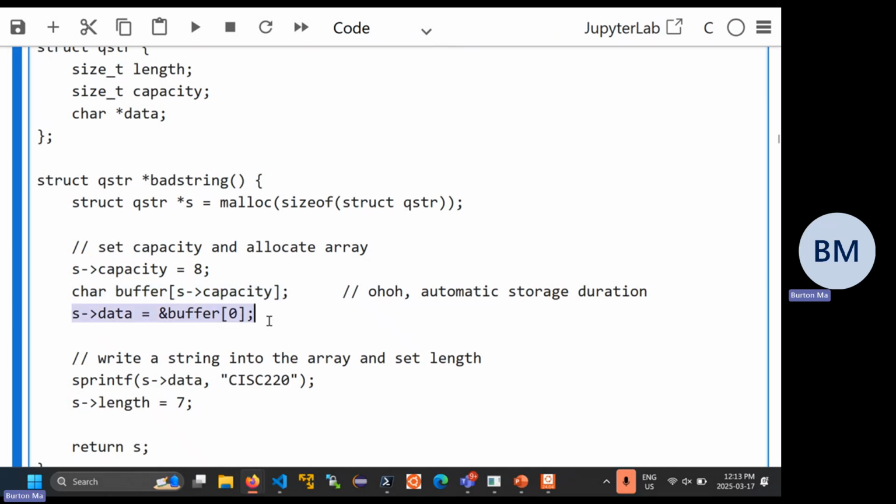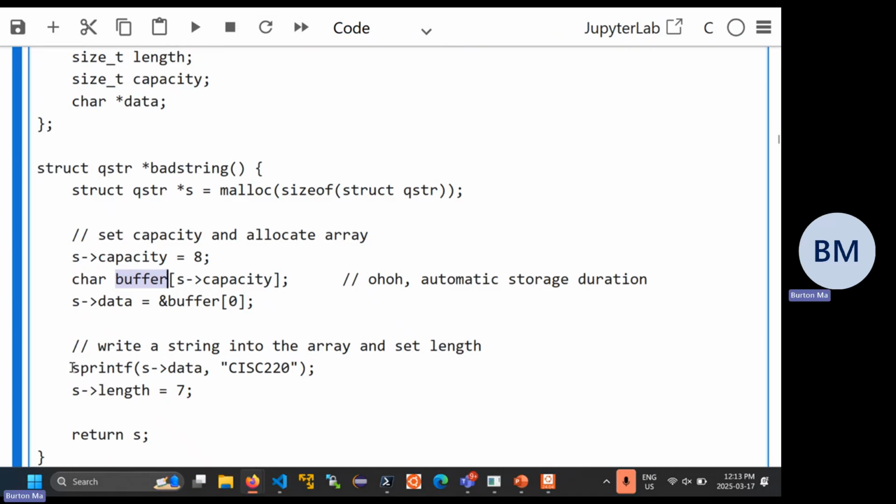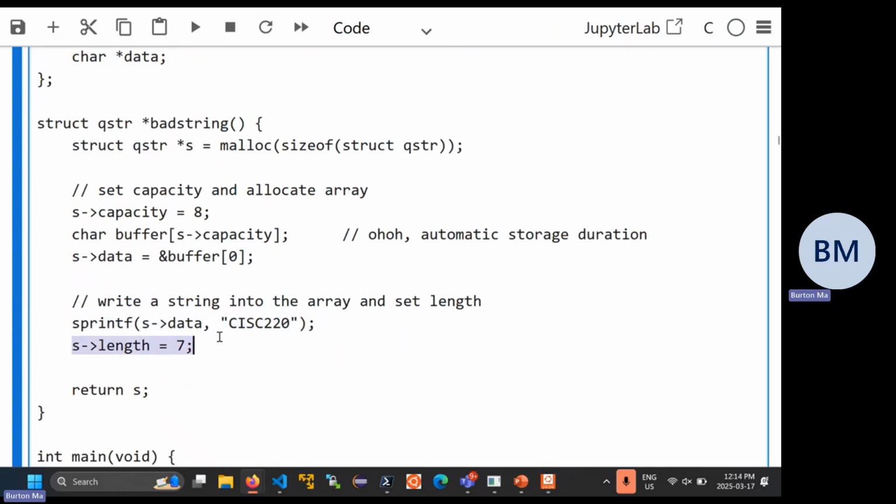And then you could, so this is perfectly legal C. You can say that this pointer data points at buffer. So you could write arrow data equals buffer, and that would be fine too. Address of buffer 0 is the same thing as buffer. I can then write into that string, set its length, and away you go. And now I'm going to return S, so I'm going to return a pointer to my dynamically allocated structure.